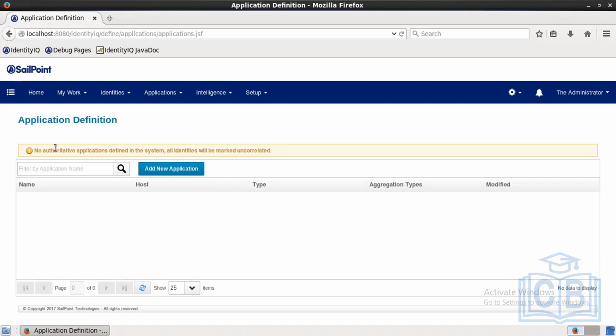You can see a warning message. Since there are no applications configured now, you can see a warning here: no authoritative applications defined in the system and all identities will be marked uncorrelated. So mandatorily, you should have the authoritative applications, because without the physical data, whatever entitlements come in are uncorrelated, and the non-authoritative applications that you configure are of no use. So let's start with configuring the authoritative applications. Click on add new application.